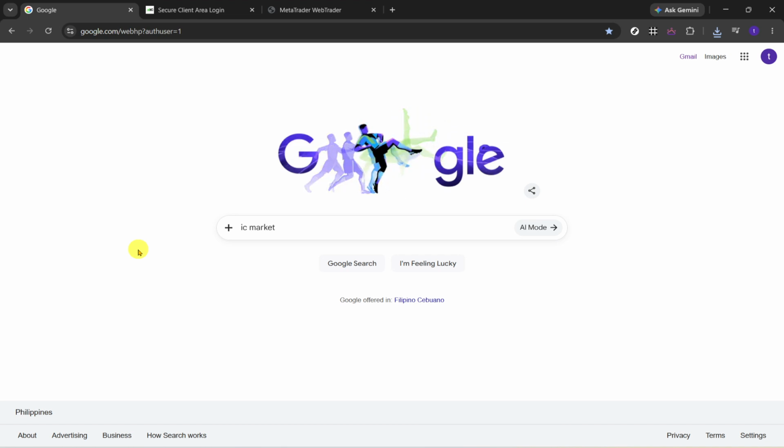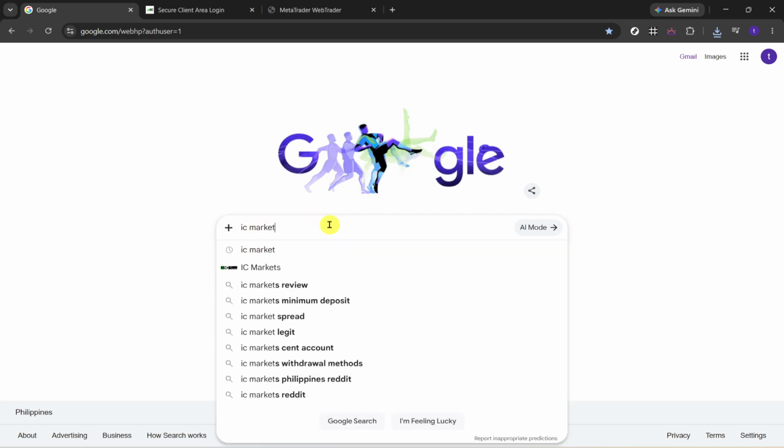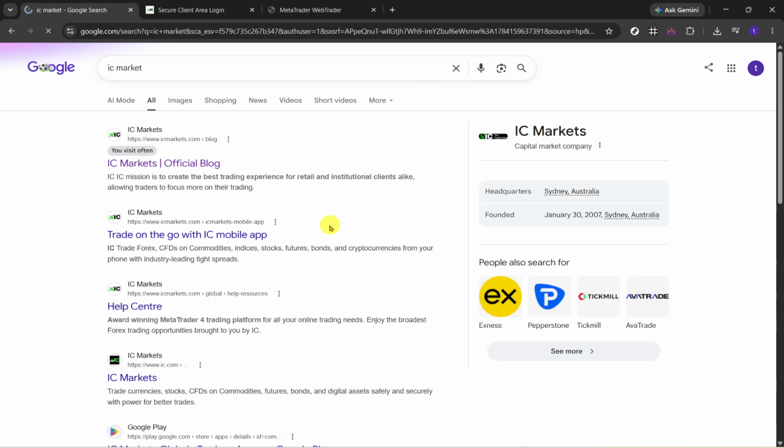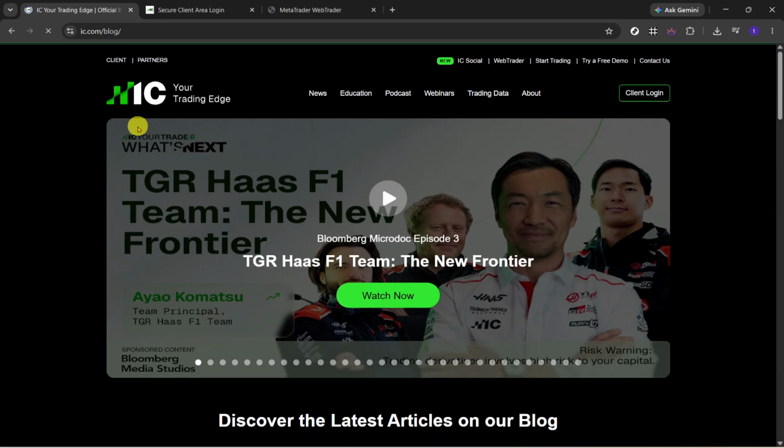As you search, make sure you are looking for the correct brand name so you can reach the official site and avoid unrelated results. When the search results appear, click on IC Markets. Take a brief moment here to confirm that you are selecting the official website before moving forward. This is an important habit whenever you are opening any kind of financial or trading account because it helps you stay on the legitimate platform.